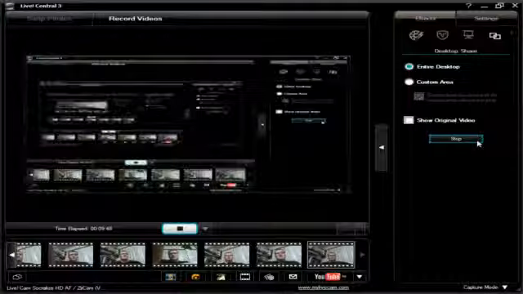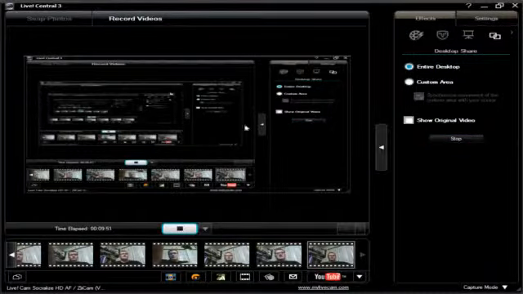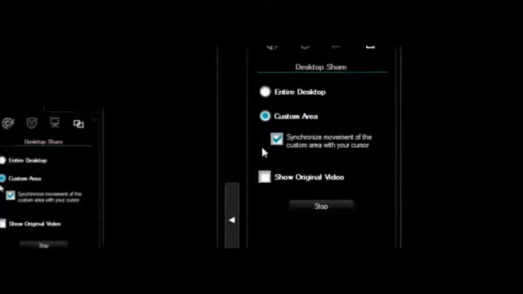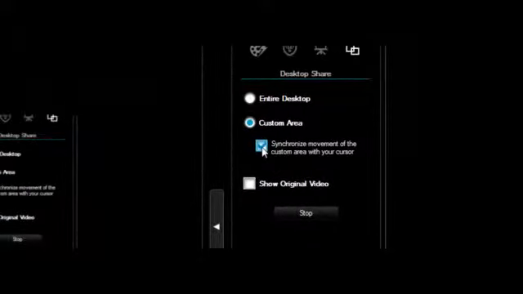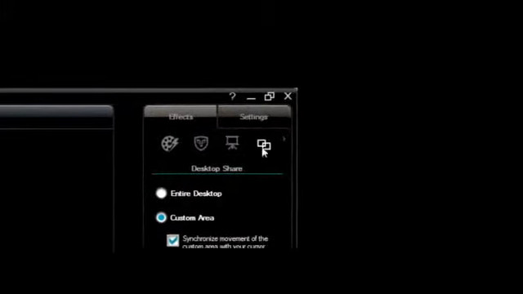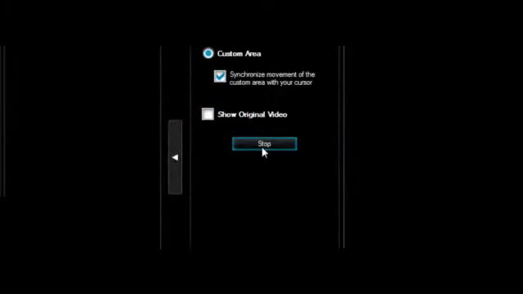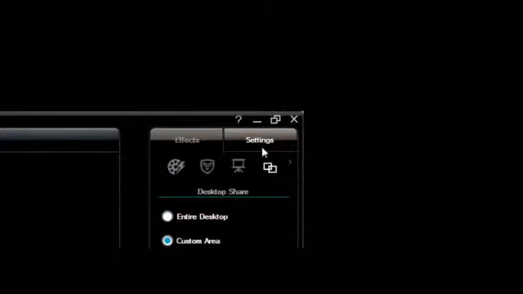Last feature I have here is the share desktop. We're going to go ahead and do entire desktop and click share. As you see my whole desktop here and my mouse, like cursor rather, moving around. We're going to go to custom area, and we have this little box checked here, and that means what my cursor sees, you see. And then you click stop. Obviously, it stops it. We're going to see if it lets me do this, and it doesn't.